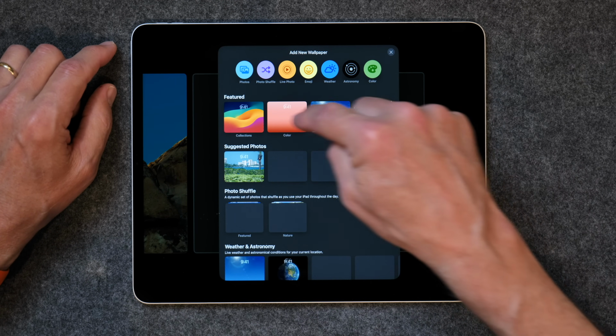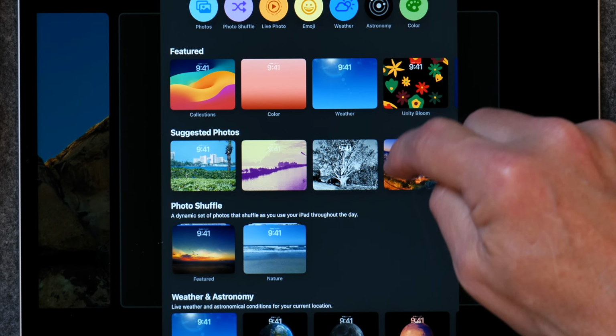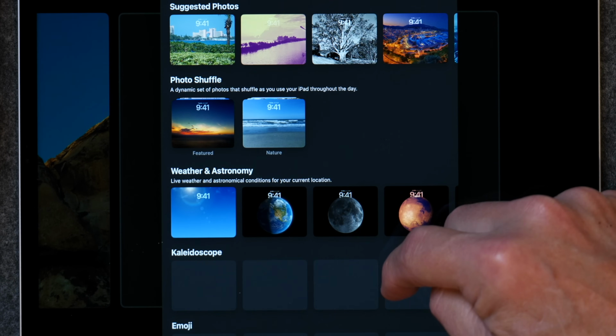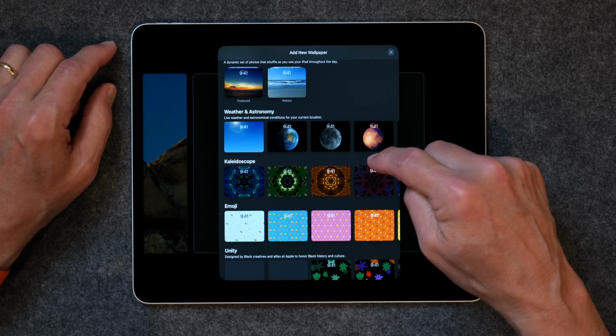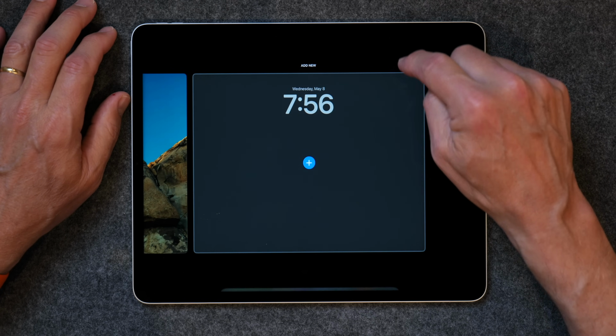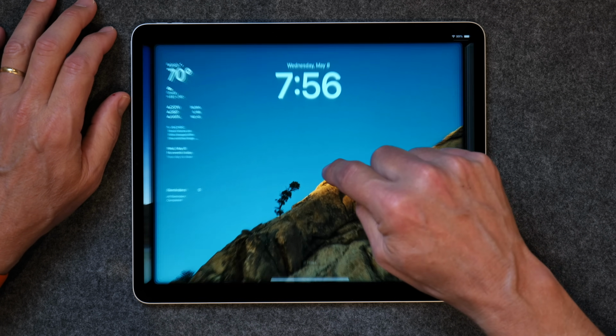And here, already you have a bunch of choices for wallpapers. There's all kinds of things that Apple has put in here that you can load and use as wallpapers. But for me, sometimes I just don't want those. I want something different. So I'm going to show you how I found these wallpapers.